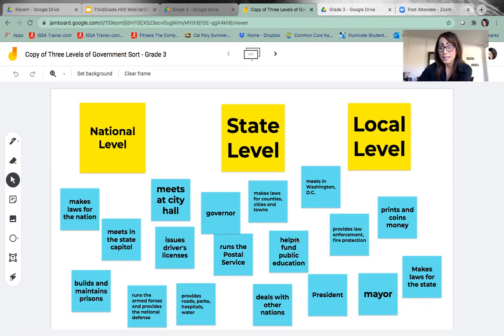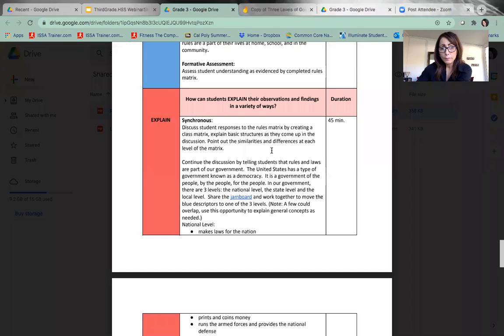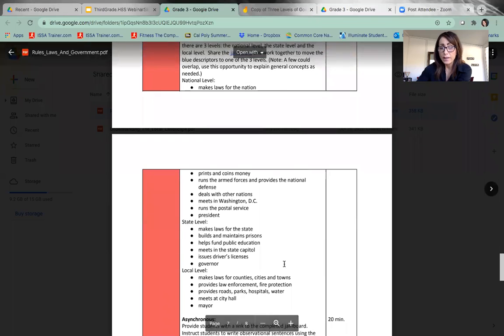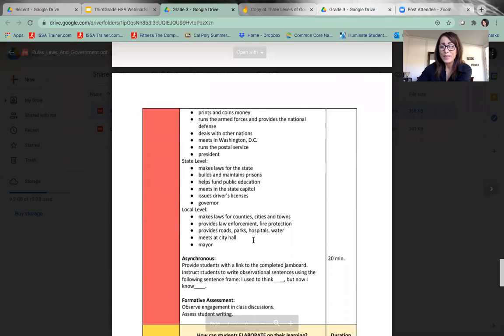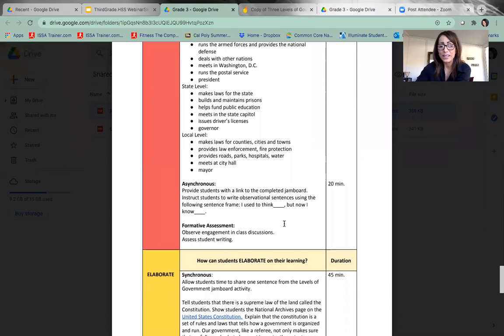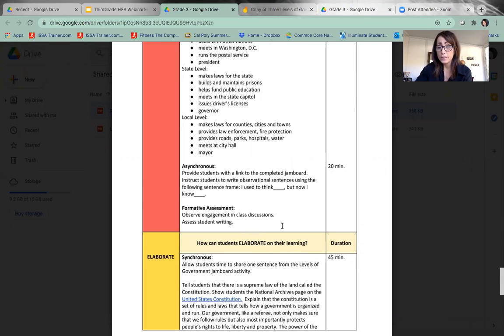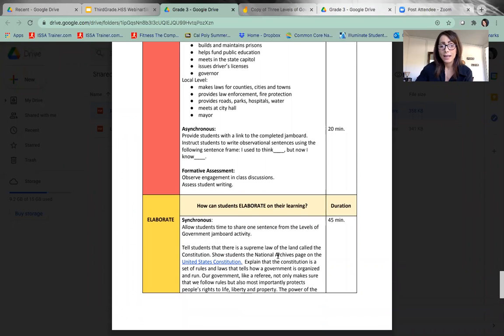And while your class is sorting, you can give them a copy to work in small groups if you have that option to do breakout rooms, or you can do whole class. But you use this as a learning activity and you discuss as you're sorting. So here are the answers for the teacher so that you can help lead the discussion. And then in their asynchronous time, they're doing a little bit of writing with a sentence frame, some structured writing: I used to think, but now I know. And that's based on the sort that they just did.